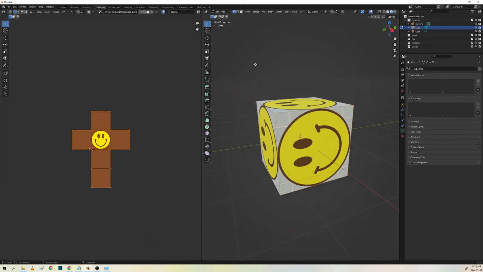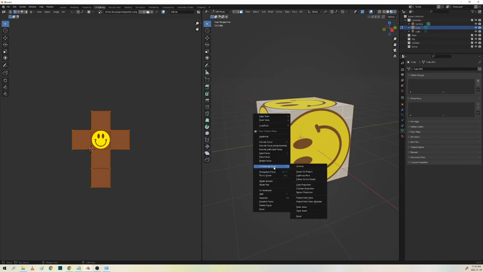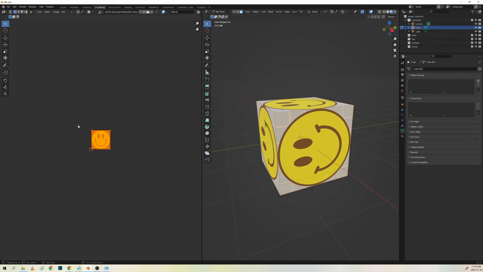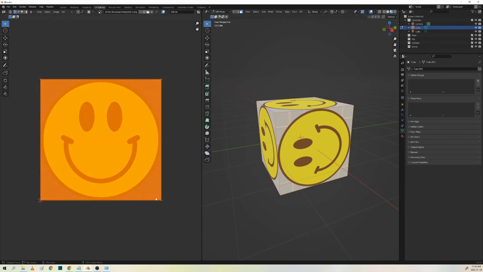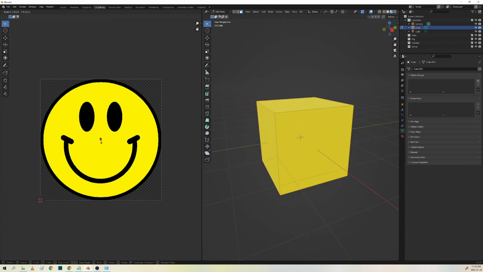If you've accidentally clicked somewhere else and deselected all your faces, go back to face select mode by clicking in your 3D viewport, and then press 3 to switch to face select, and then A to select all faces. Then right click, UV unwrap faces, reset. In the editor over here, select all your faces, scale them down to a tiny area, G to move them all, and then move them over a transparent portion of your smiley face.